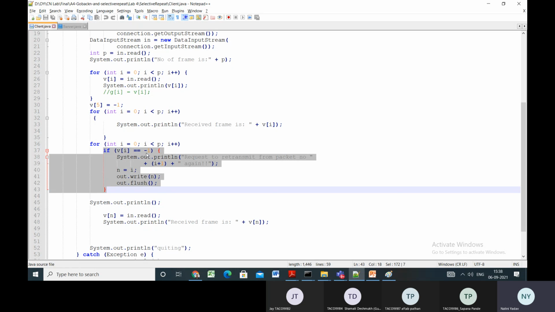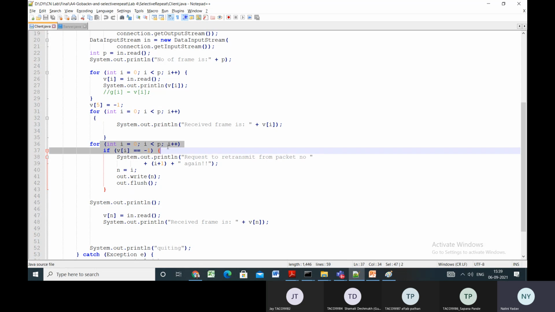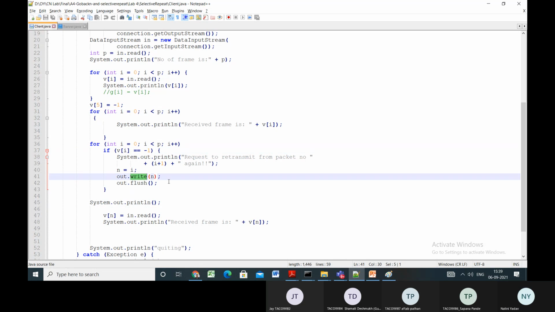So whenever I receive a negative packet, it means either my packet is damaged, or the content of the frame has been erased, or some error has been introduced in that particular frame, and I am supposed to request my sender to resend the packet to me, correct? So after analyzing all packets, if I receive any packet as -1, I will be requesting the sender to resend that particular packet. That's the reason I'm using out.write, to request to retransmit that particular packet.